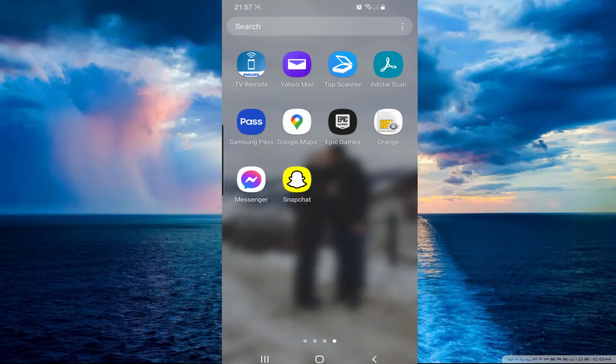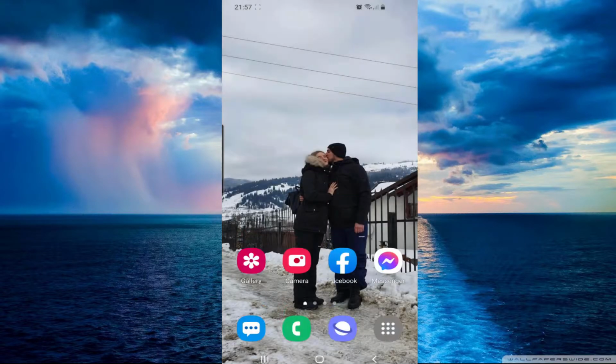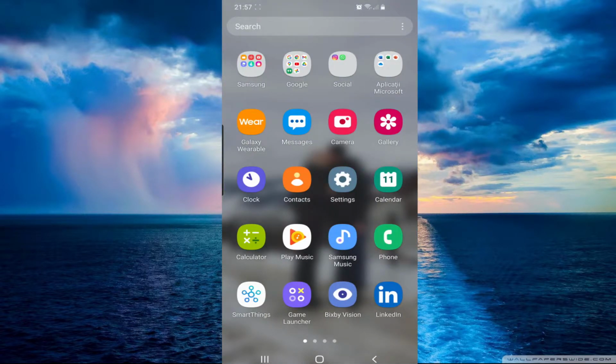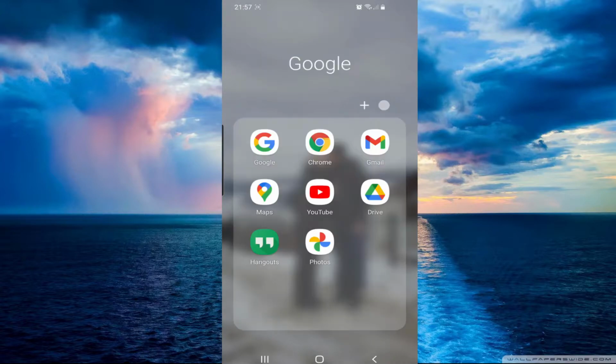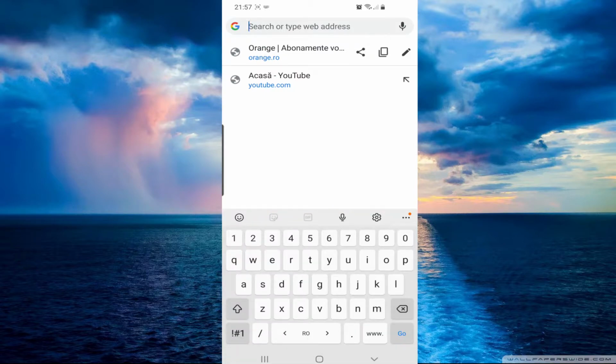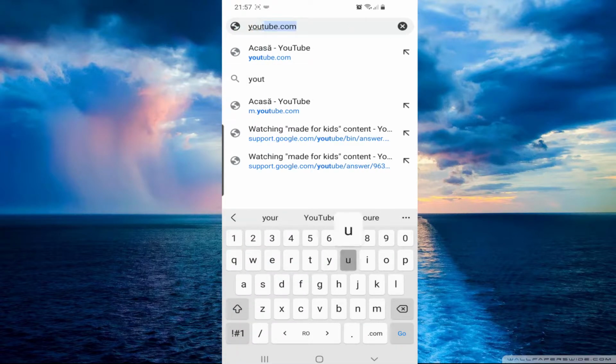And keep in mind that no third-party apps are needed. So for that, we will have to go on Chrome or whatever browser you are using. First, I will go on Chrome, type YouTube.